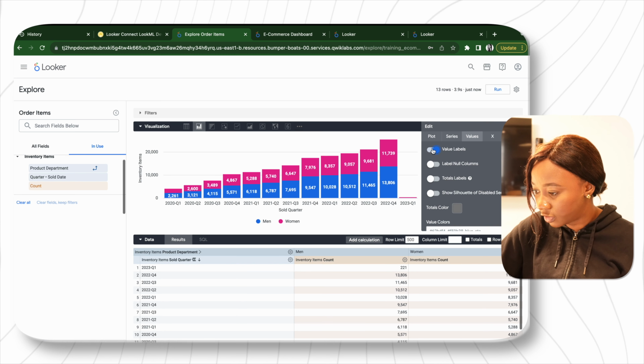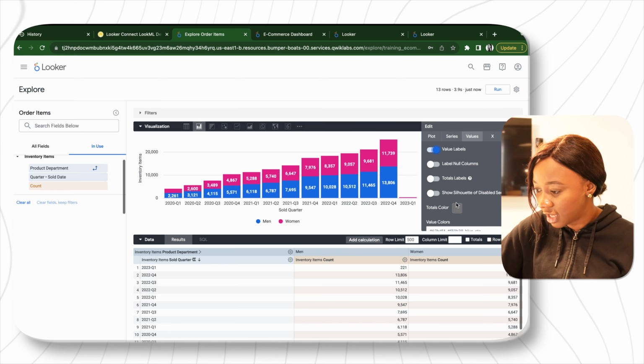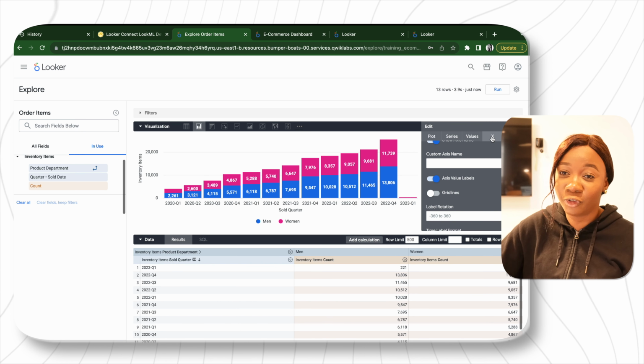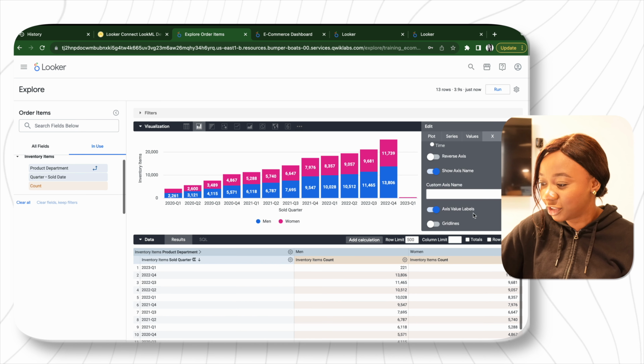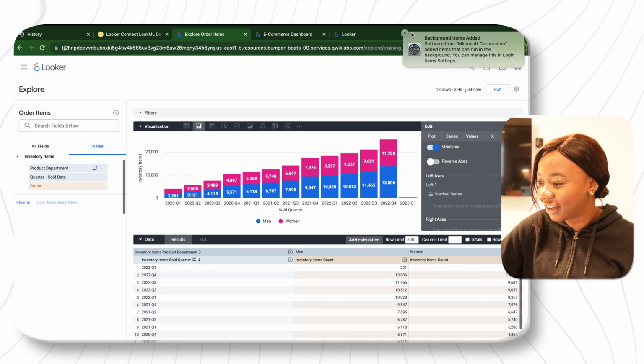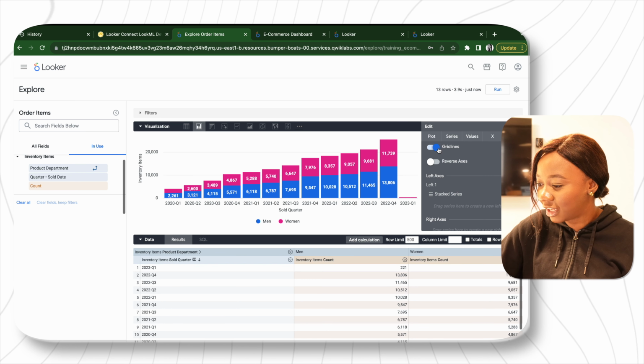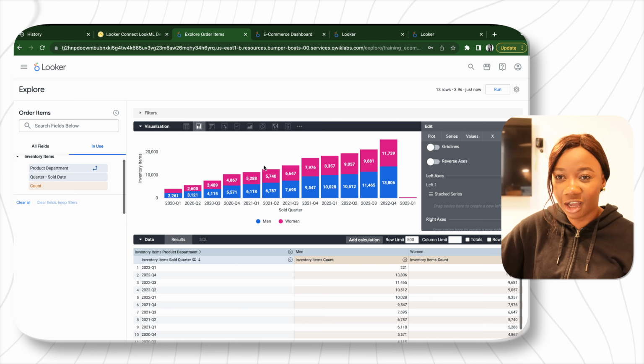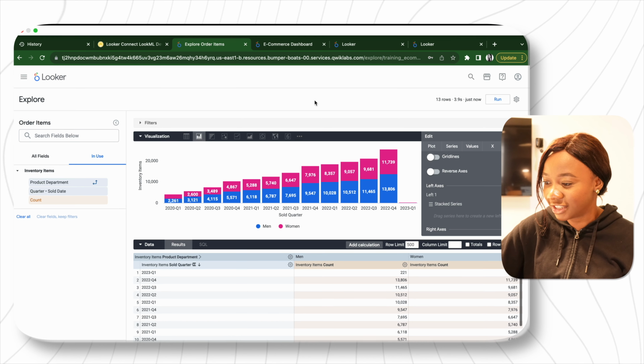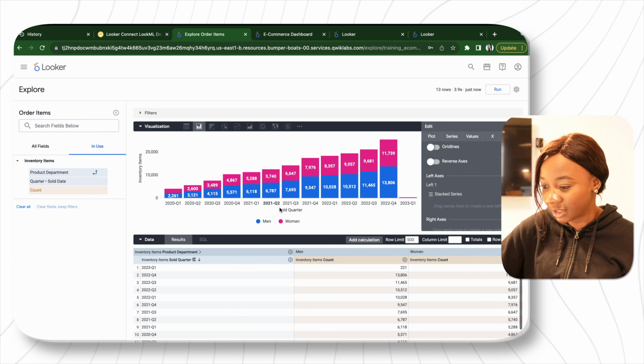Values, show value labels. I want it to show like this. And one thing that I learned from my previous place of work is actually removing the grid lines, right? I'm going to remove the grid lines here. And I love this clean canvas I'm seeing here.